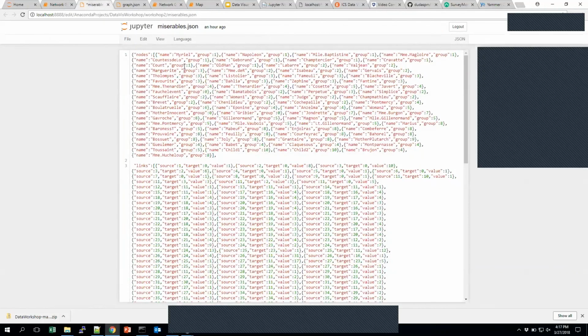So for our nodes, we're going to have names, so the individuals within the story structure, and then the group is already calculated for us. Each of these nodes basically has those two types of information. Our links are going to have basically three types of information: a source, a target, and a value.